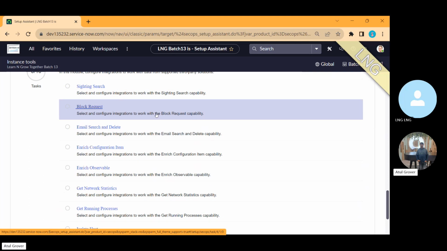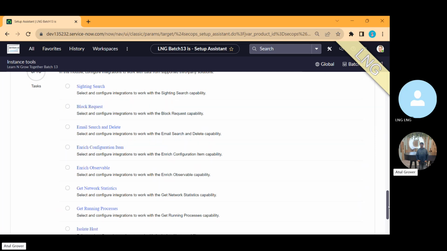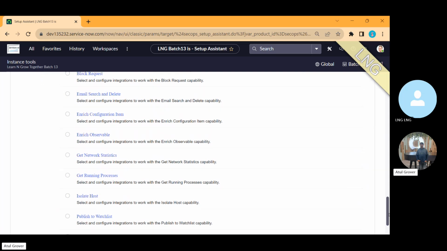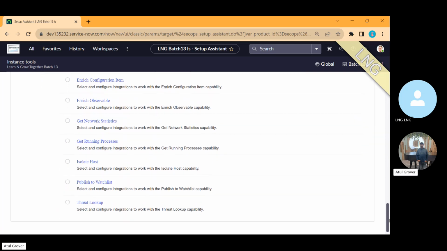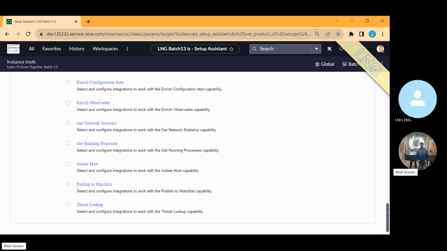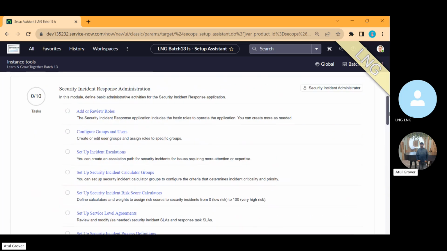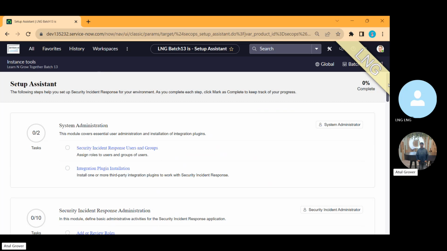In this part, what can happen is that you will receive a complete definition, and you have to answer what this definition belongs to. Is it a block request, isolate host, get network statistics processes, publish to watchlist or threat lookup? So this is what the SI admin needs to do as a complete setup. It is like the guided setup which we have in ITSM, but here we are calling it a setup assistant.